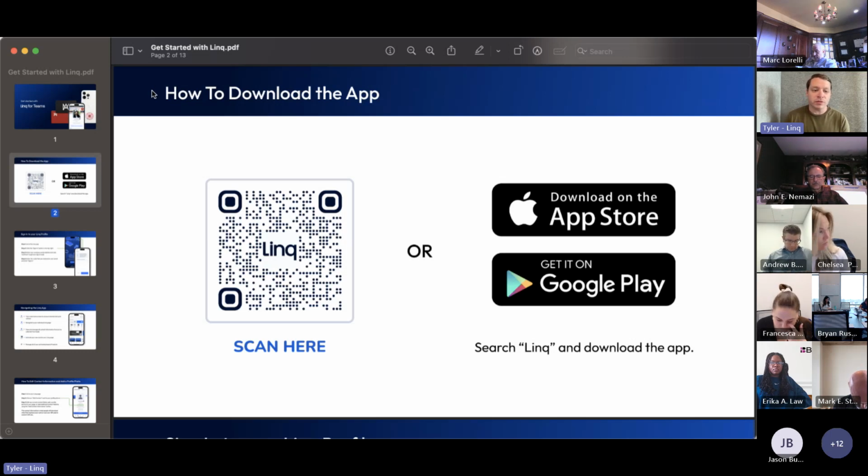Most of what we're going to be doing today is going to be done in the mobile app. You can log in on desktop too, if you go to linkapp.com/welcome, but most of what we're going to do today is easier on the mobile app. So you're going to want to download that app onto your device.